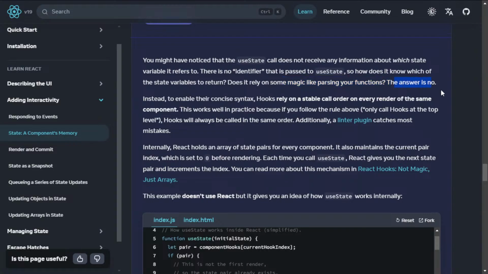The answer is no. Instead, to enable their concise syntax, hooks rely on a stable call order on every render of the same component. It relies on the stable call order, like which function is called first, and on the basis of that. This works well in practice because if you follow the rule above, only call hooks at the top level, hooks will always be called in the same order. Additionally, a linter plugin catches most mistakes.